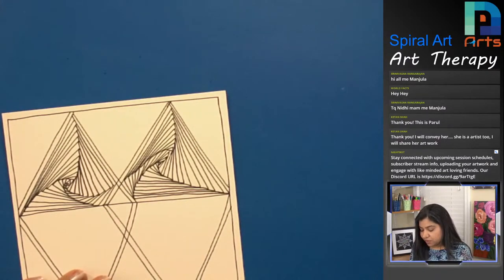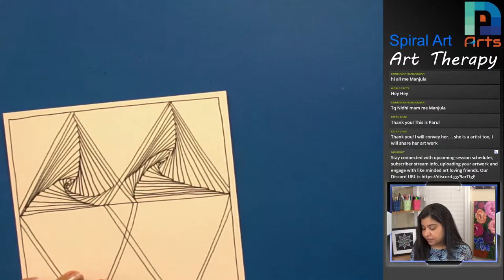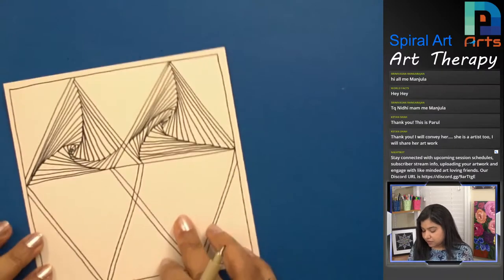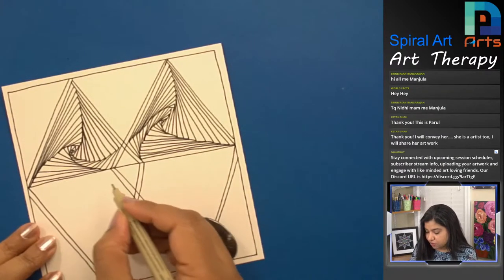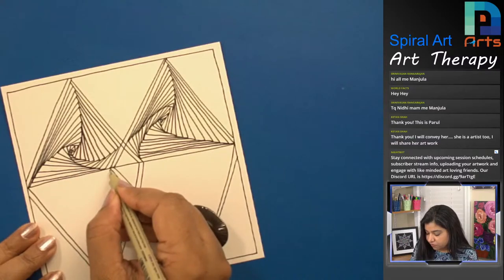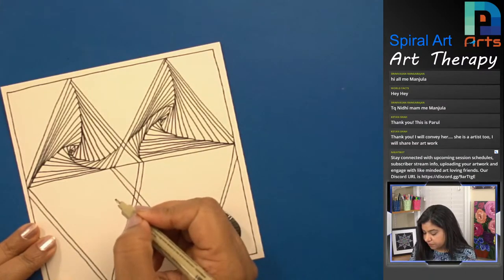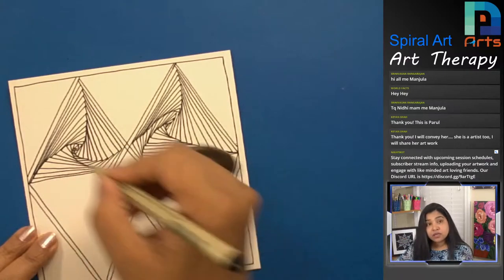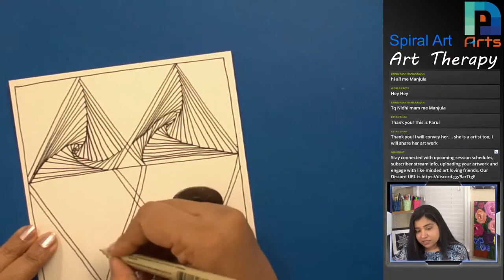Okay, so we are kind of done till here now, and after that I would like to do the same thing in these bottom two triangles. For these bottom two triangles, we will first start from this bottom corner and we'll go anti-clockwise.